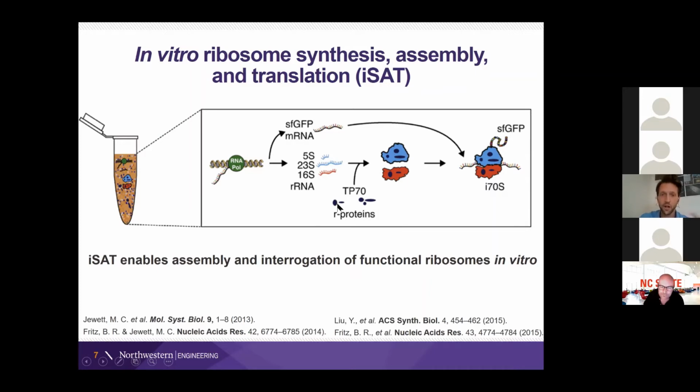And this is all done in the presence of TP70, which is the name that we give for the total complement of ribosomal proteins, which are purified off of ribosomes. Perhaps surprisingly, when you express these ribosomal RNAs in the presence of this complement of proteins and cell extract, they will actually assemble into translationally competent ribosomes in that cell extract. And then we can assess how successful our ribosome assembly has been by translating this reporter protein.